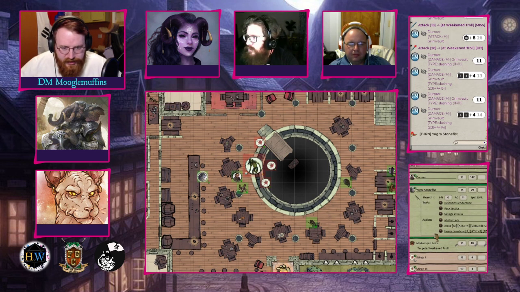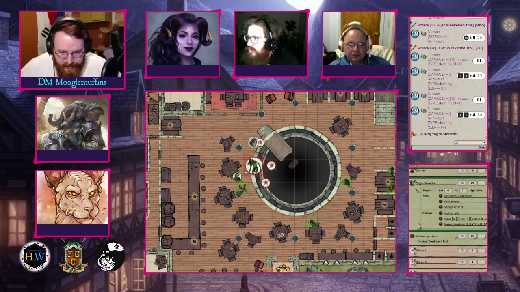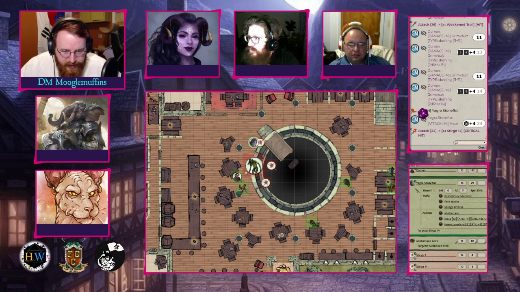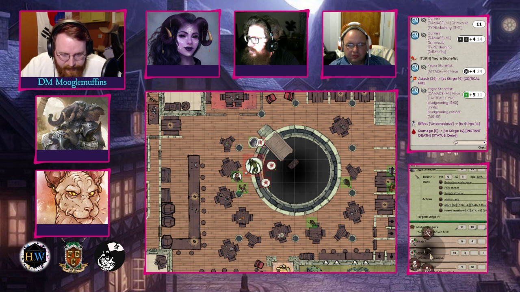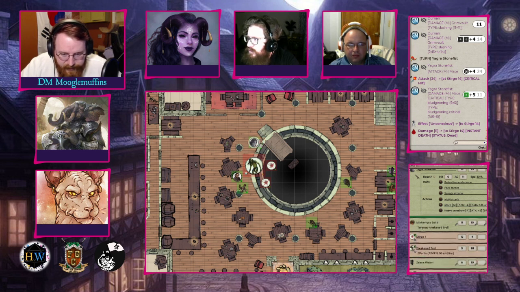Which brings us to Yagra, who is still nearby. She jumps into the fray, and she actually runs over to hit one of these sturges here. And she takes a swing with her mace. Gets a critical hit on that sturge. Instantly just splats this little weird bug. Just gone. Nice. Alright. Delete that one.